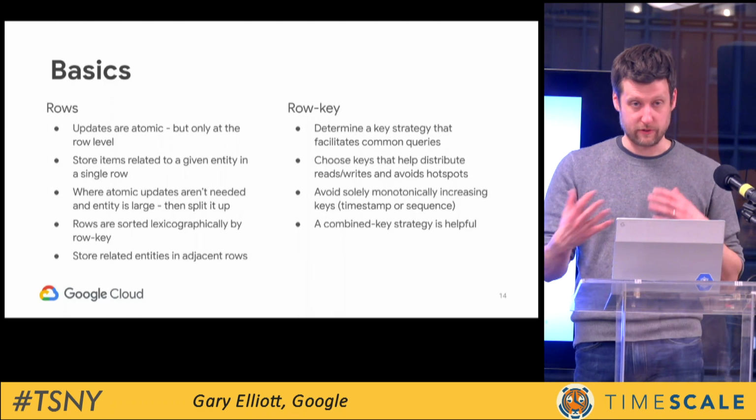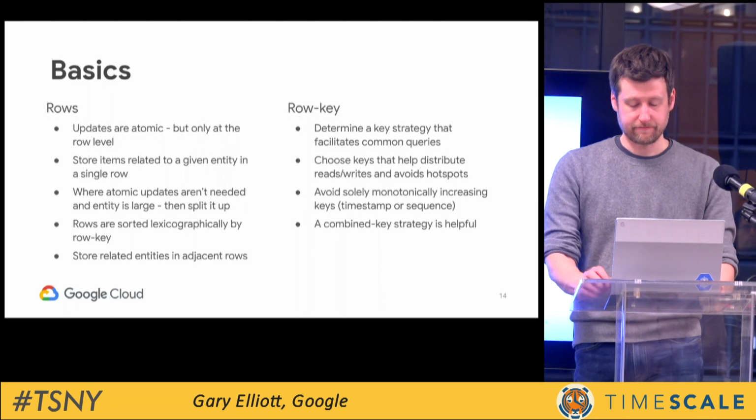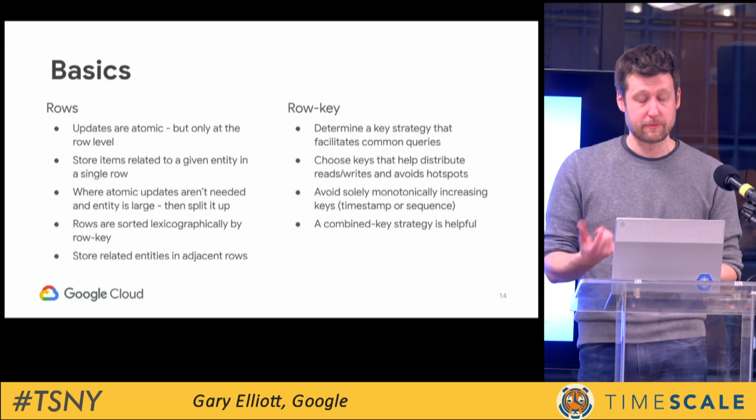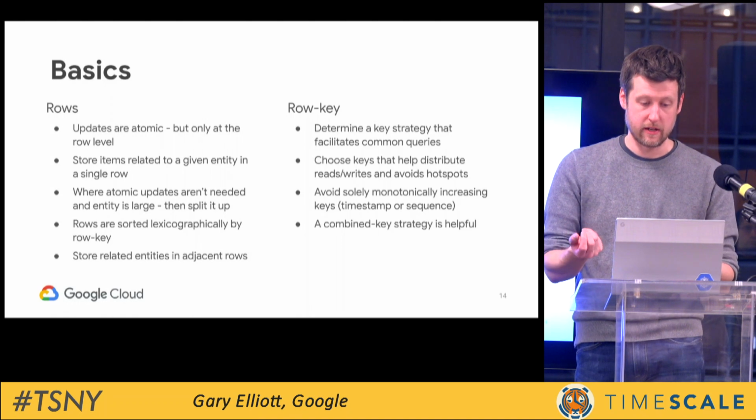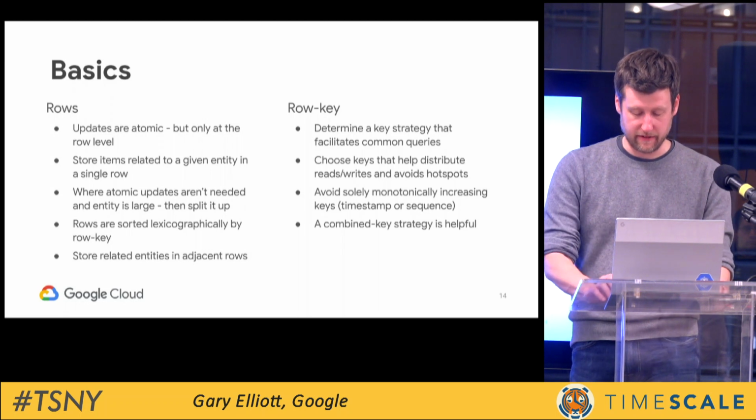And that does not work great. It takes Bigtable a while to respond to that type of thing, and you'll want to avoid that in your row key design. A combined key strategy, packing multiple pieces of information into your row key, is usually a good way to make effective use of it.